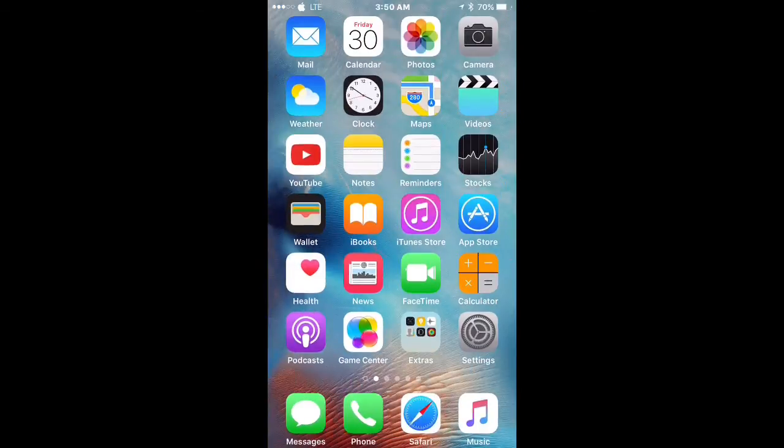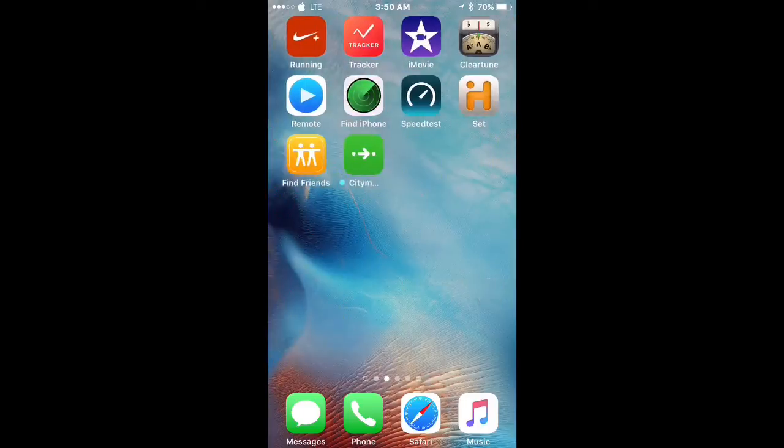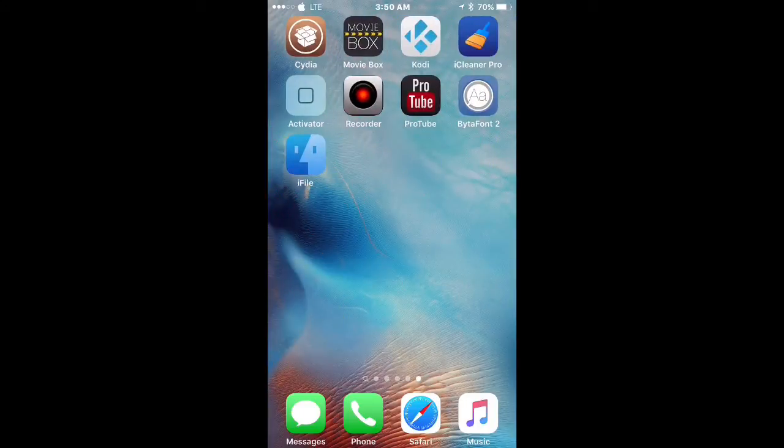Once you're finished with that, please make sure that you have Kodi installed first on your jailbroken device. Yes, it has to be jailbroken, otherwise you won't be able to do this. If you do not have Kodi installed, you can check out my first video, where I actually show how to get Kodi. Other than that, let's get started.